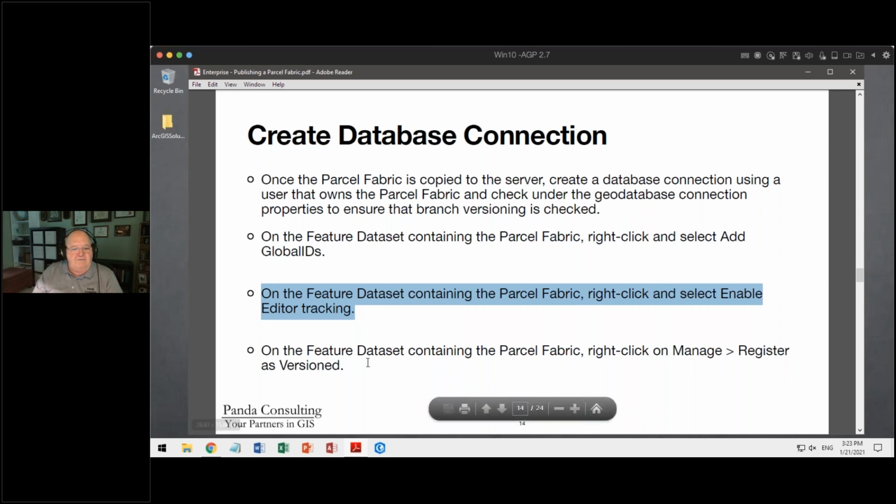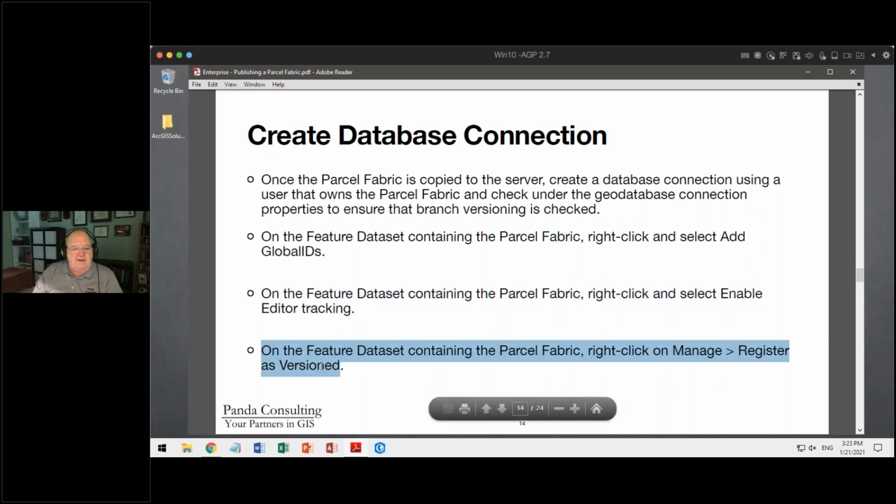And then finally, on the feature data set containing it, right click, go to manage and say register as versioned. This will then make sure that connection and those feature classes and the subsequent services that are being published all use branch versioning.